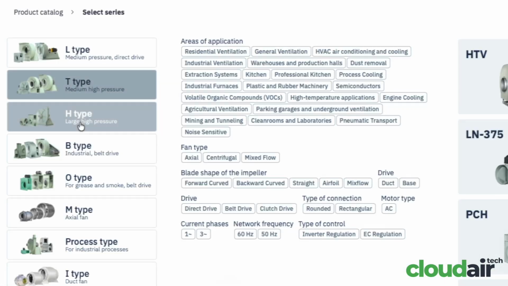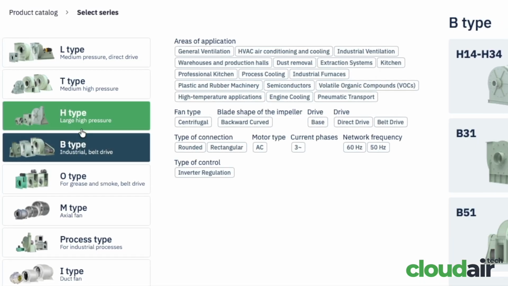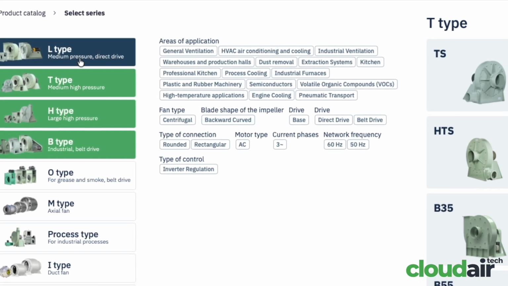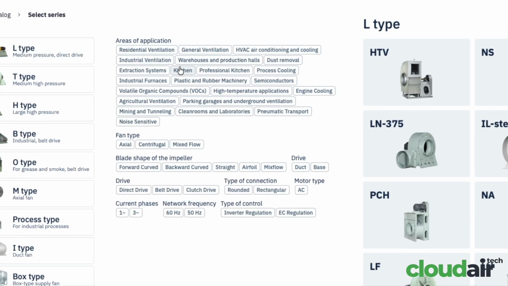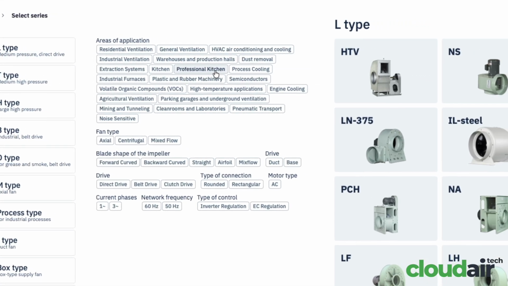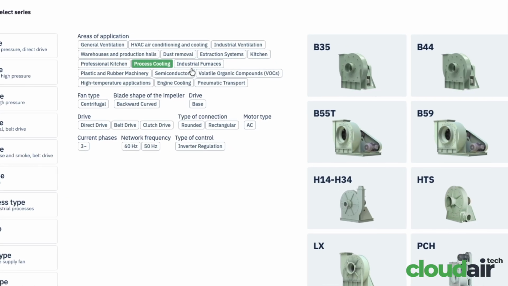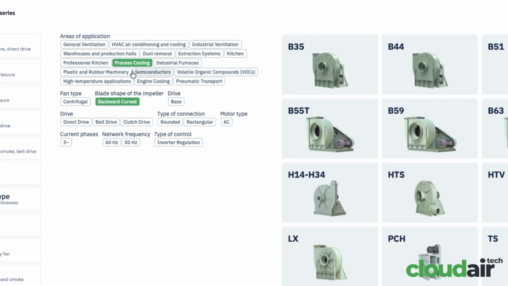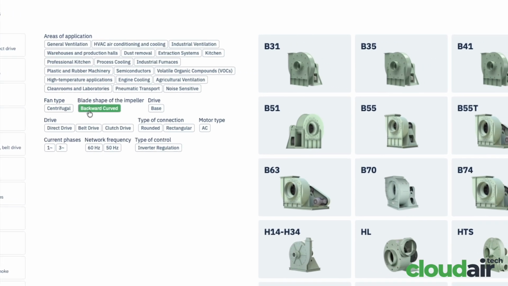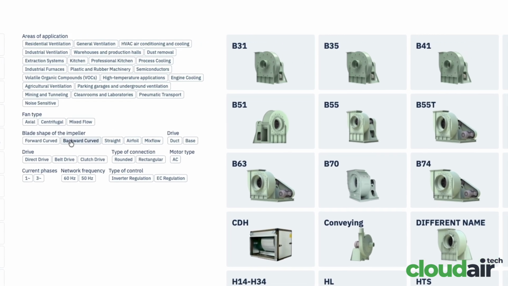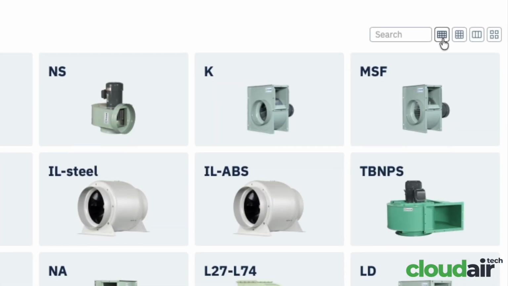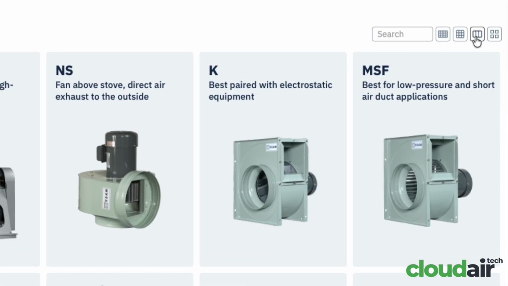Here, users begin their selection journey by choosing one or more fan categories from the panel on the left. Once selected, the interface dynamically displays only the relevant application areas and technical options, such as fan type, drive type, blade shape, or control method. These filters work together in real time, continuously updating the list of available series based on your selection. Each product series is presented as a tile, and you can change how the tiles are displayed.